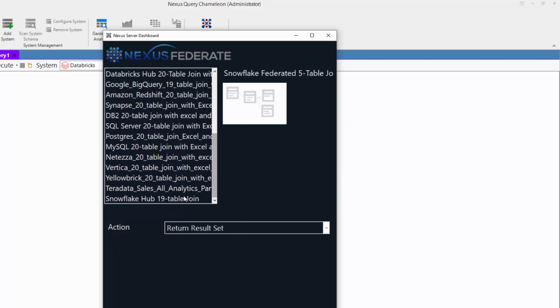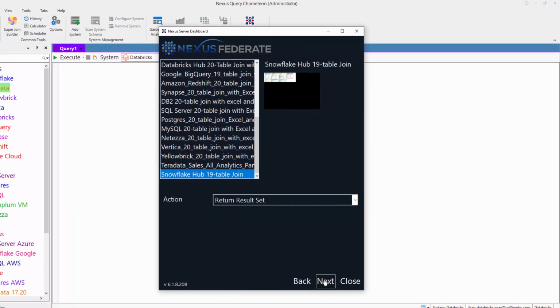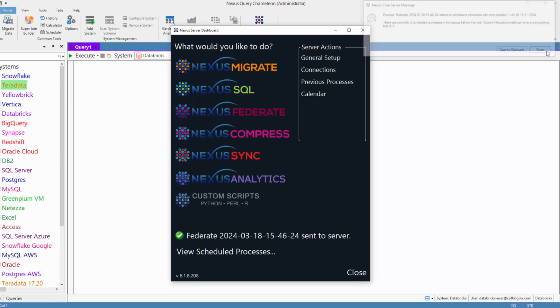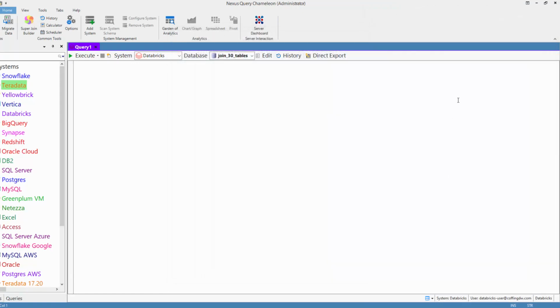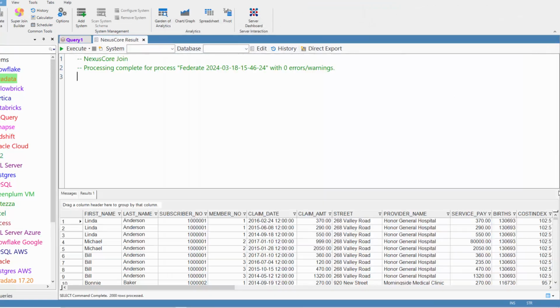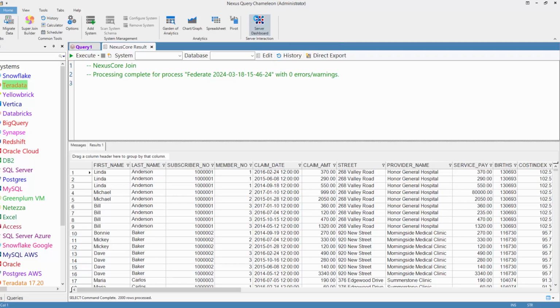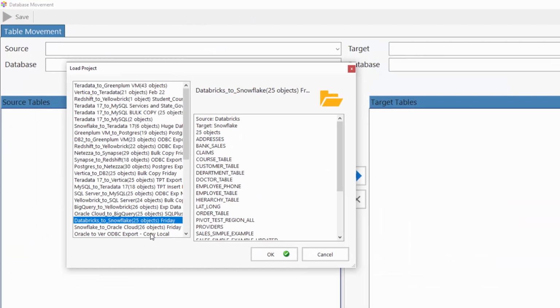However, we're going to do the same thing we did before. The 19 table join with Snowflake as the hub. We'll execute this and schedule it on the Nexus server to run immediately. Everything is moving from the source through the Nexus server and onto Snowflake. There is the report, same report we got before. No matter how big the data is, we can brilliantly do that.